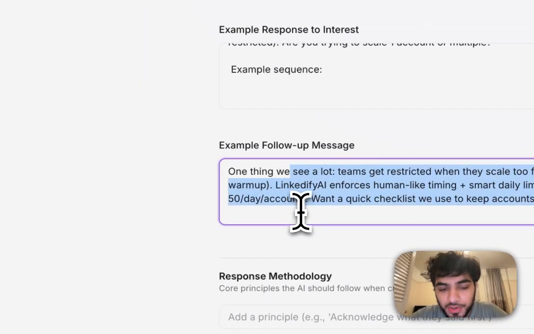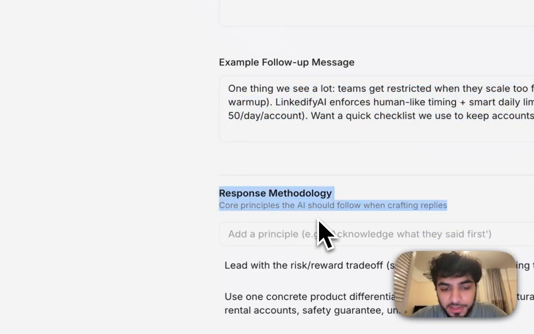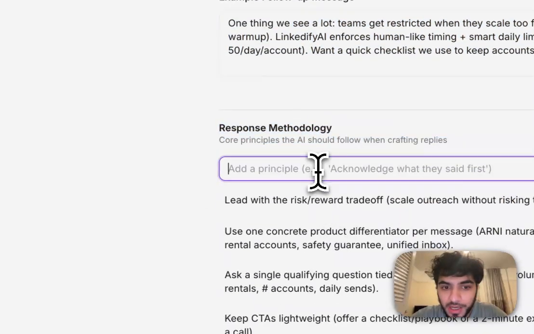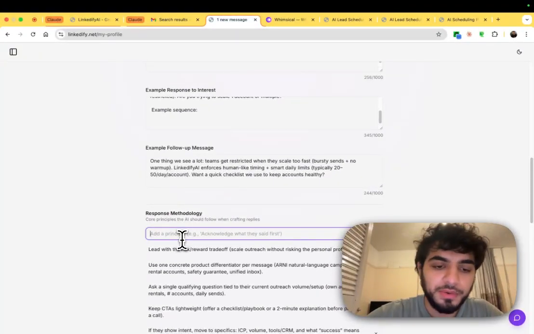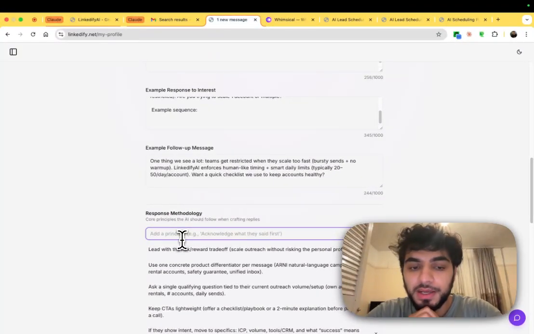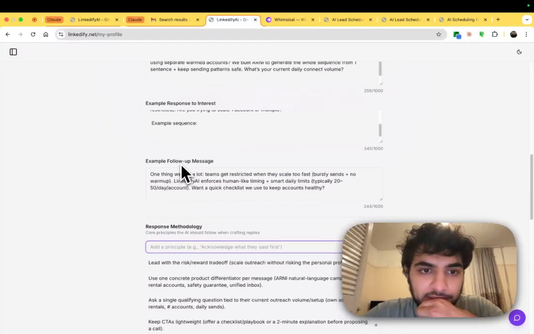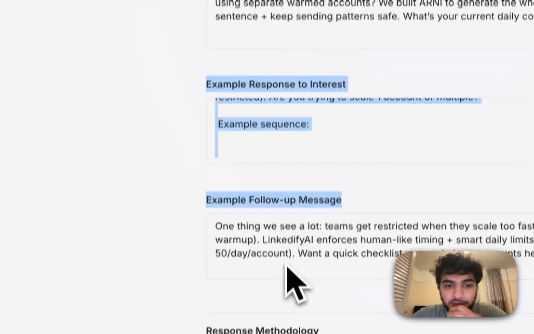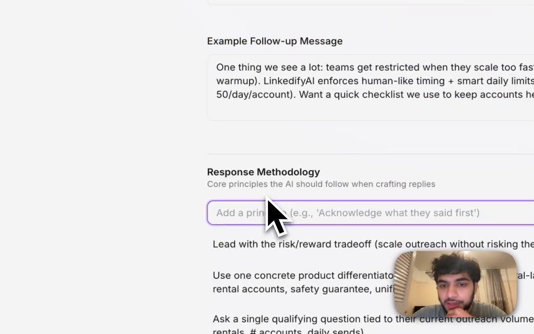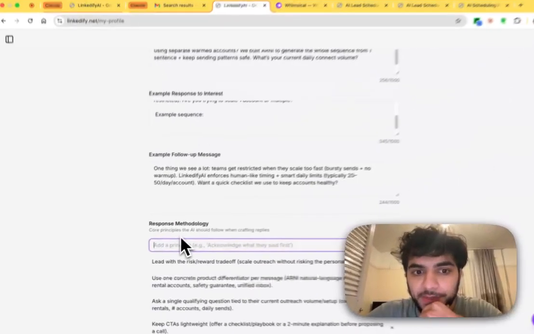Follow-up message is going to be how you follow up. Now again, this is also extremely important. This methodology in here, you can add examples of how you expect to respond to a client. It's kind of similar to these bits, but these are more specific. In here, you can put in the meta thinking approach to how you expect it to respond.